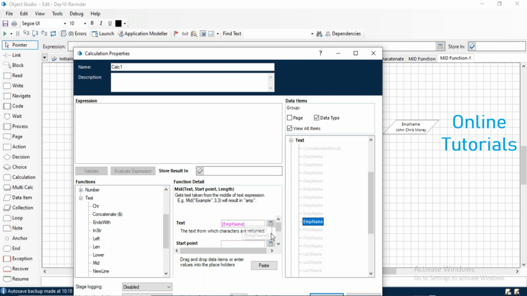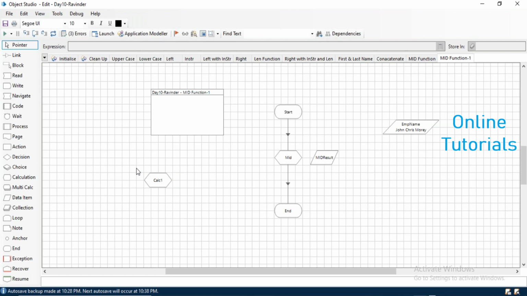The start number will be your first space plus one, and the total length we have to find, the number of characters you want to get. So we have to find the position of the second space. Through InStr you can find the position of any text, any string within any text. So you have to find the position of the second space.